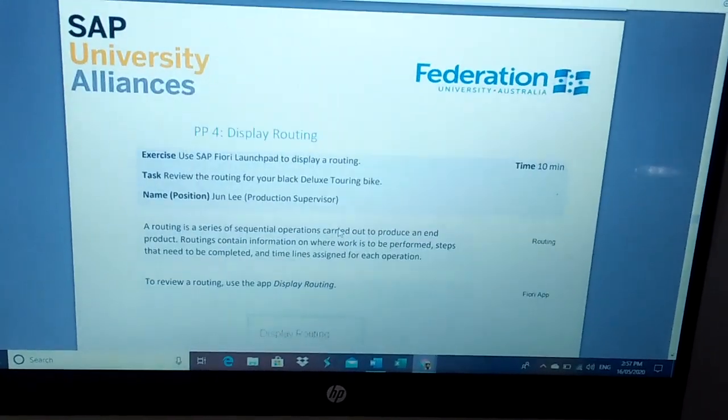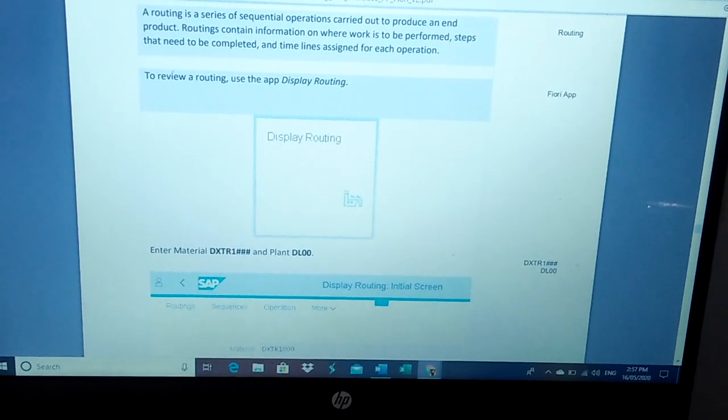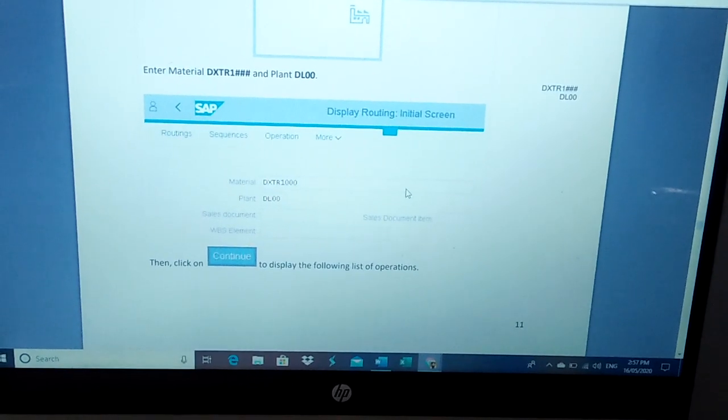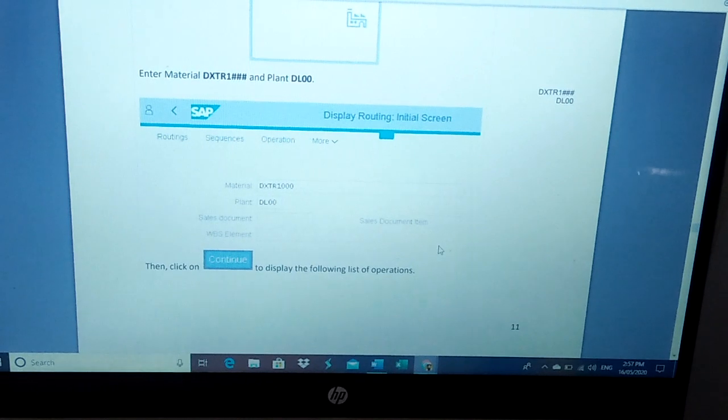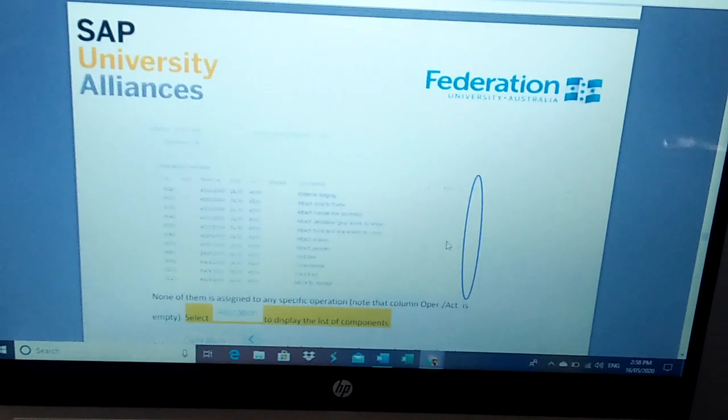Our task 4 is display routing. For that we need to click this type of icon which will bring us to the initial screen like this. Click on continue to display the following list of operations, and we will get this type of screen.